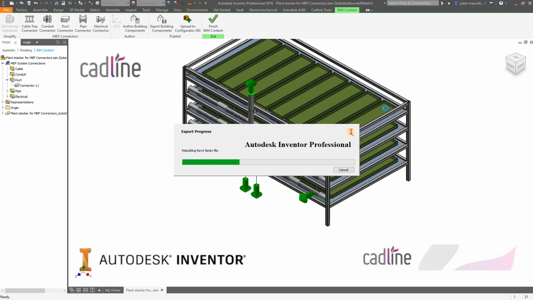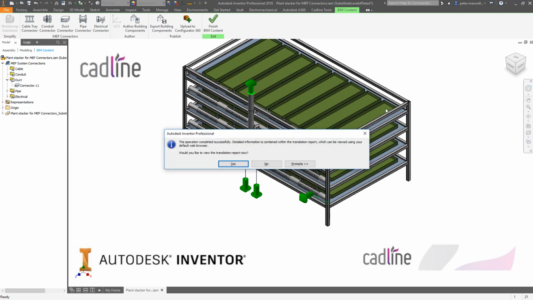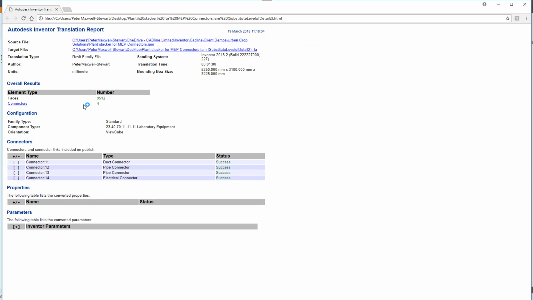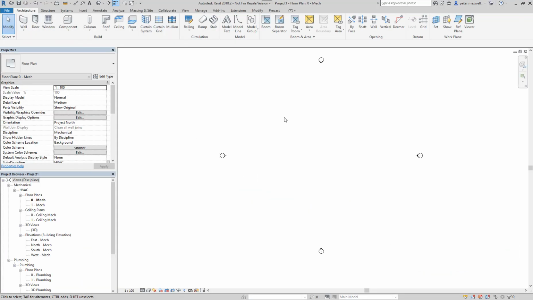It's nearly built it. In a second we should get an option to view a translation report. So before we go across into Revit and see whether the models worked or not, we can actually get a HTML translation report. This one here that we can see and just check that was it successful, did all my connectors go across, etc, etc, which it has. So great. Come across into Revit.